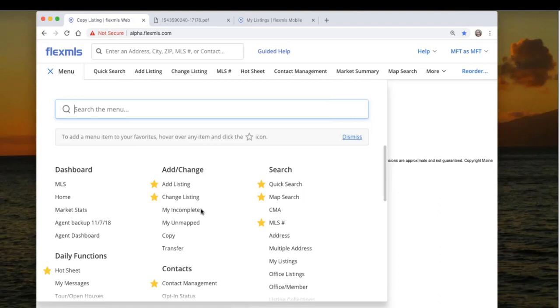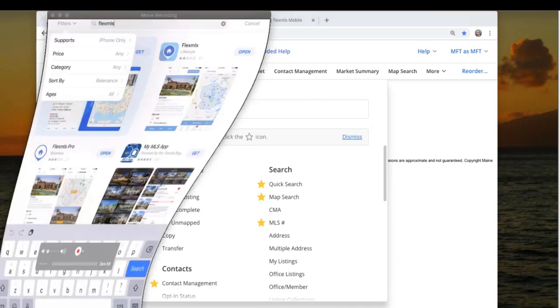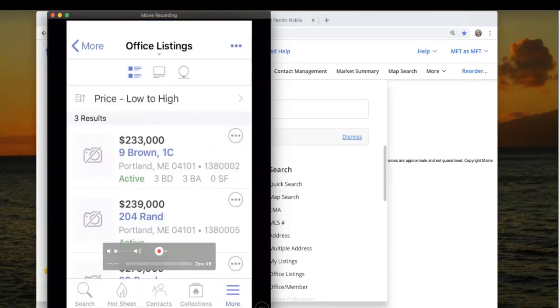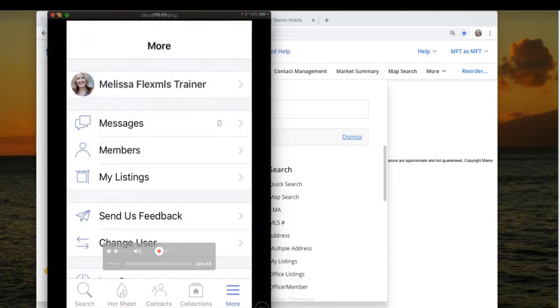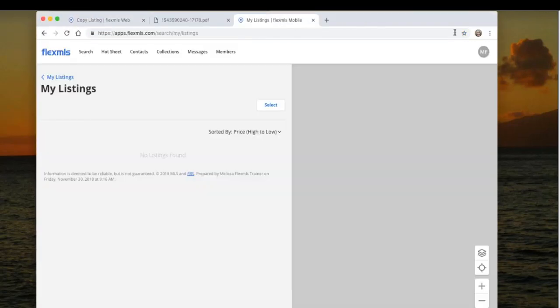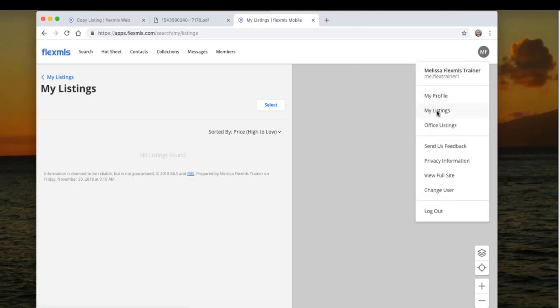Remember that incomplete listings will sit there forever until you finish adding them or you remove them, and you can copy listings from here if you need to copy a listing that has been on the MLS before. One more thing, FlexMLS Pro, we pop that back up. It does allow, come Monday, for editing listings, and you're going to find that in the More section of the iOS app. And on Android, you're going to find it under your initials in the upper right corner where you'll be able to get to your listings.